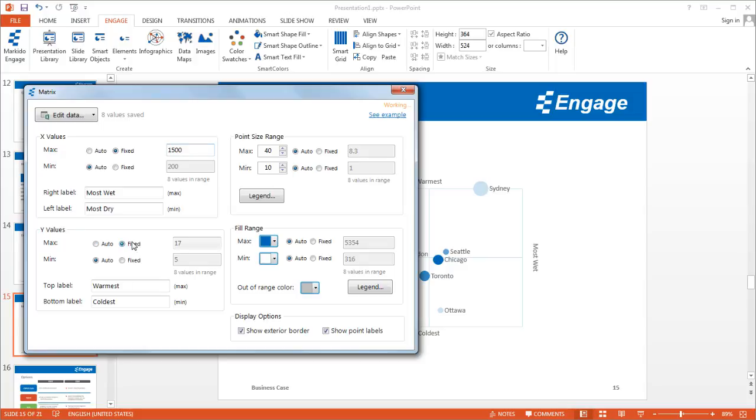So again, for the Y values, the max is auto at 17. But if I want to increase that to 25, I can do that. And what that should do is bring all the values in the chart towards the inside. I can also change the labels, like this is most wet. I can change this to most rain. And then finally, in terms of the point size, again, the same idea. I can change the max and min values, and then I can also change the ranges.